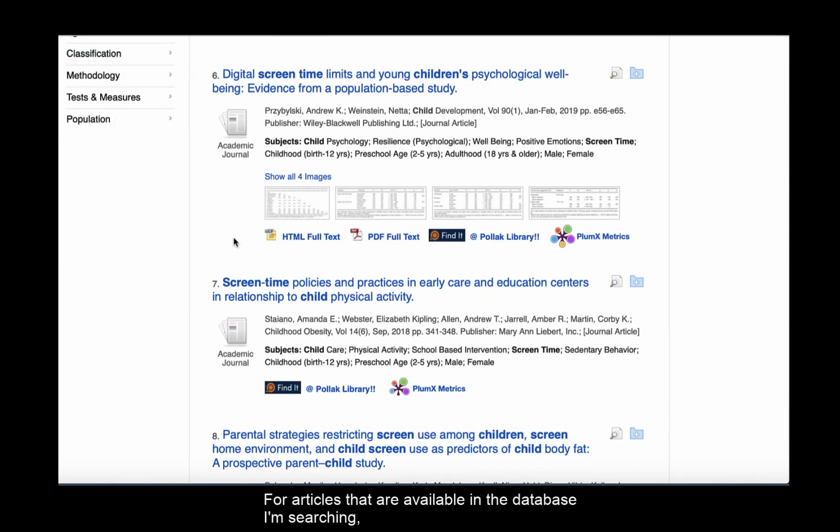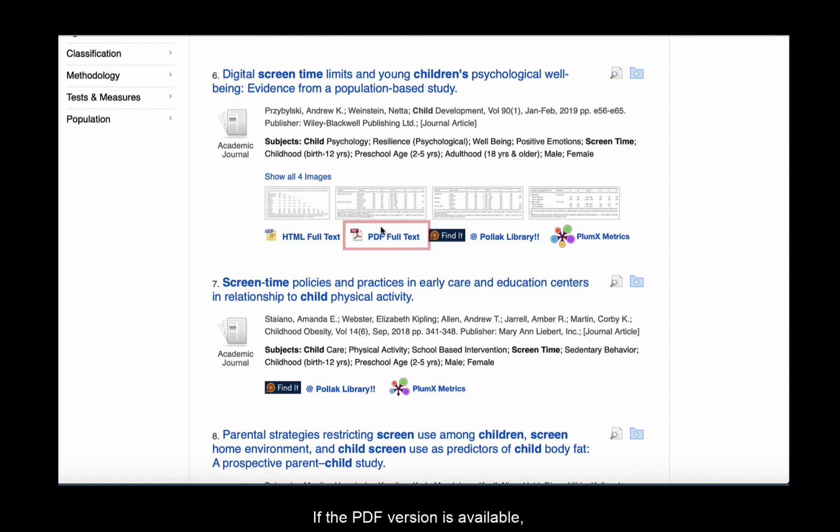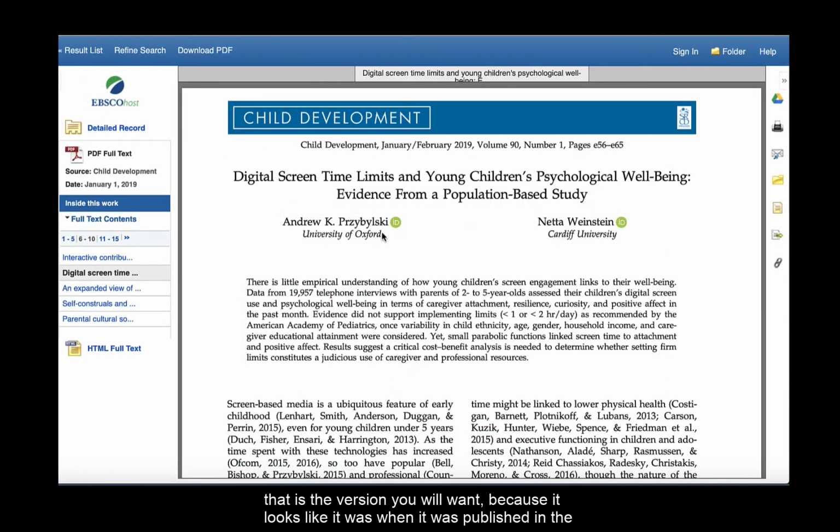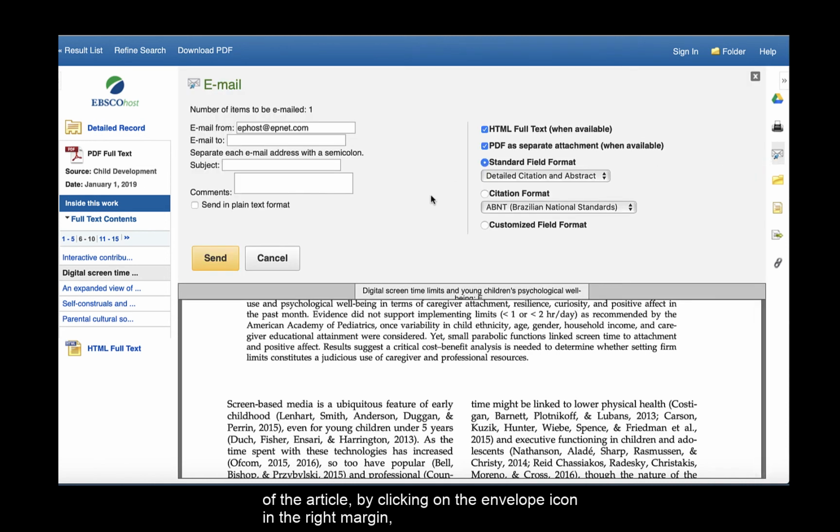For articles that are available in the database I'm searching, in this case APA PsychInfo, clicking on the link will open the full text. If the PDF version is available, that is the version you will want because it looks like it was when it was published in the journal. From here, you can email yourself the full text of the article by clicking on the envelope icon in the right margin, putting in your email address, and clicking Send. You can also download the PDF to your computer.